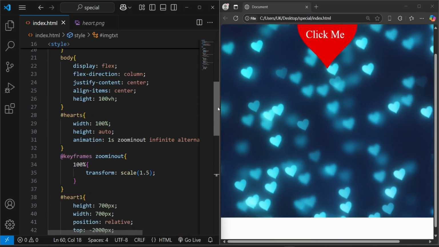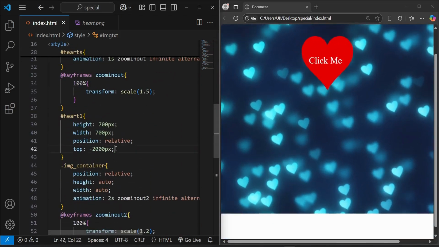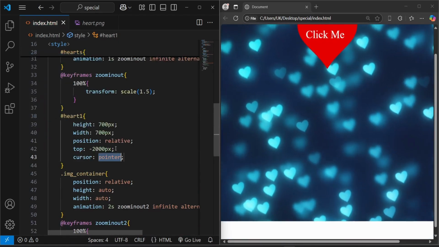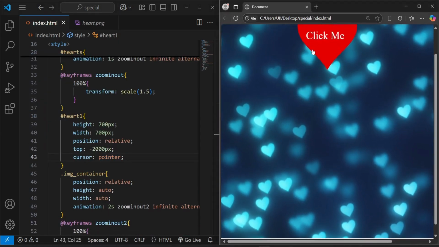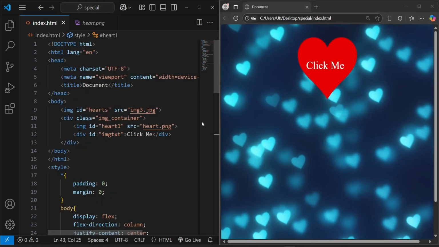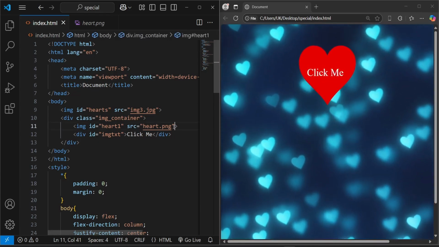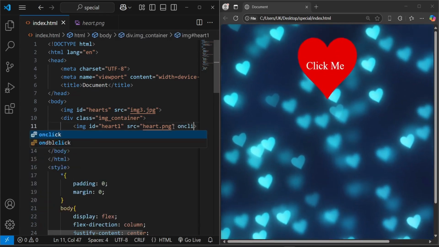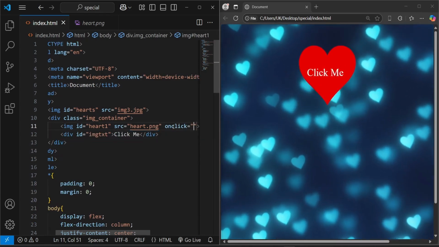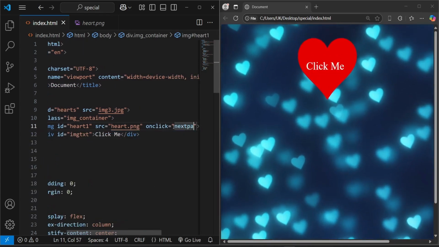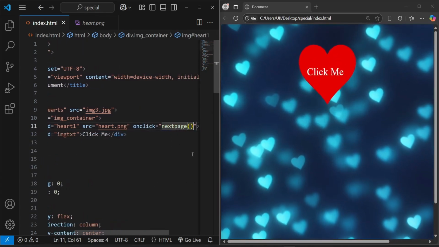We should add an anchor tag. For the anchor tag, we should add cursor equal to pointer. I can see the cursor is changed into a pointer for this image. We should add that on clicking this part, we should go to another page. For this I'm adding on click, next page, next page.